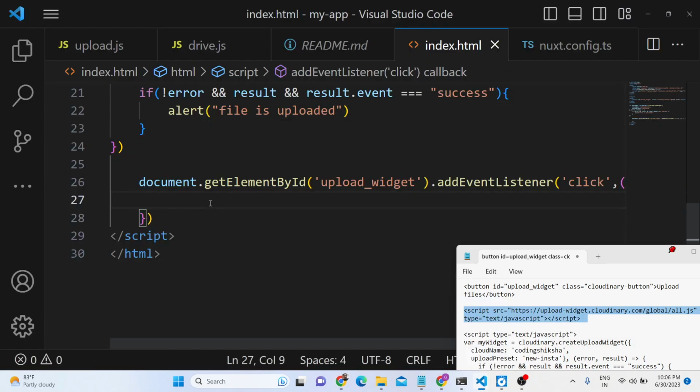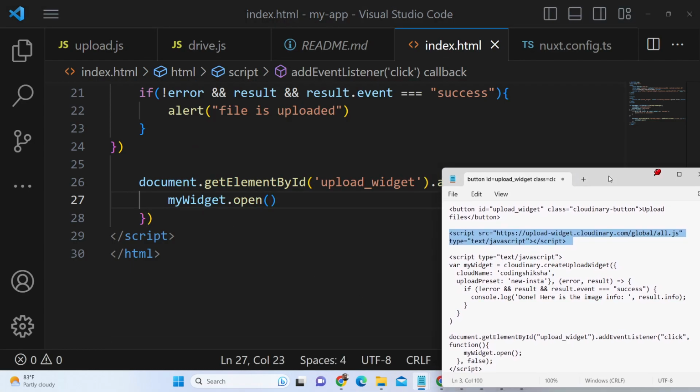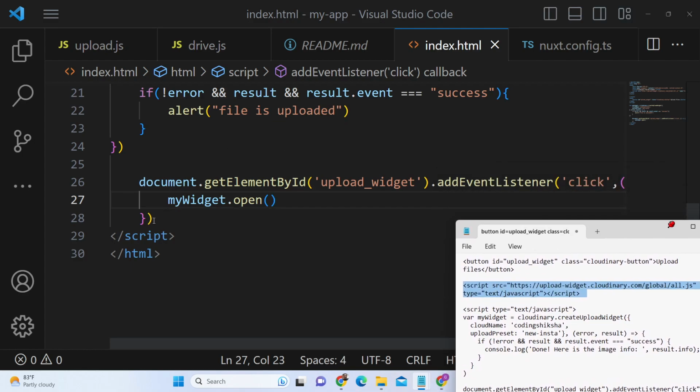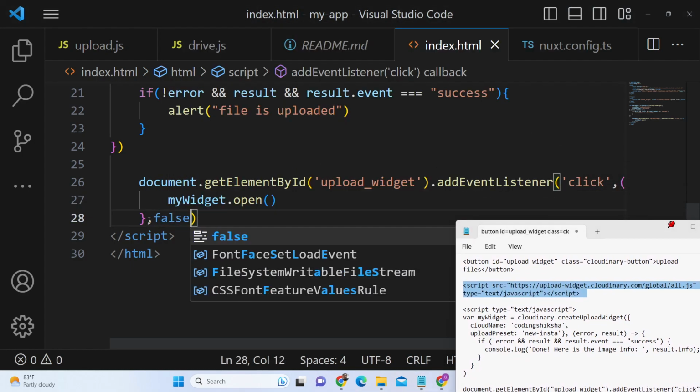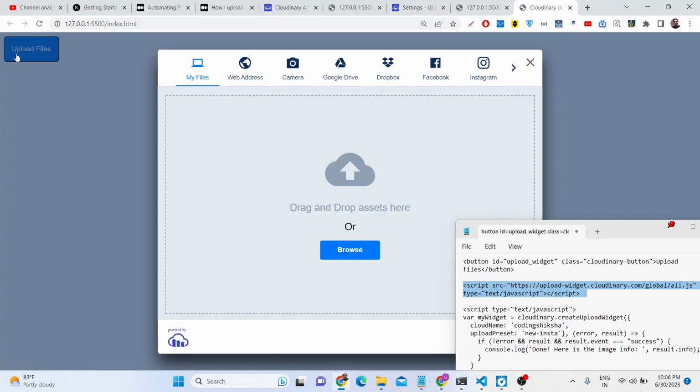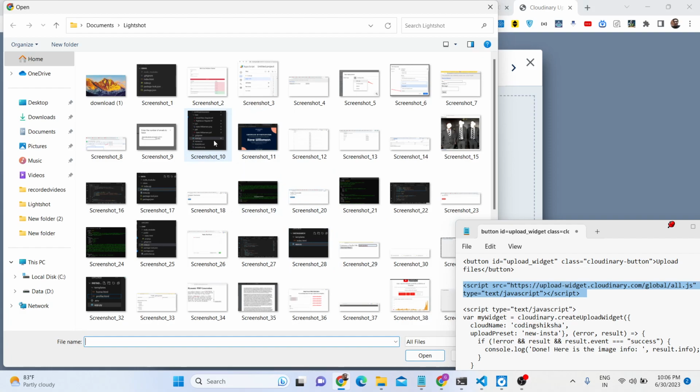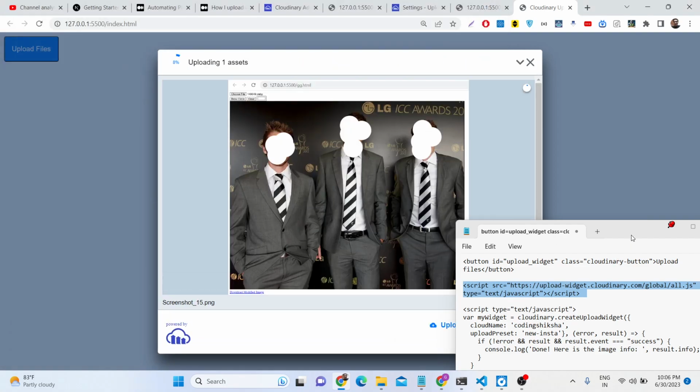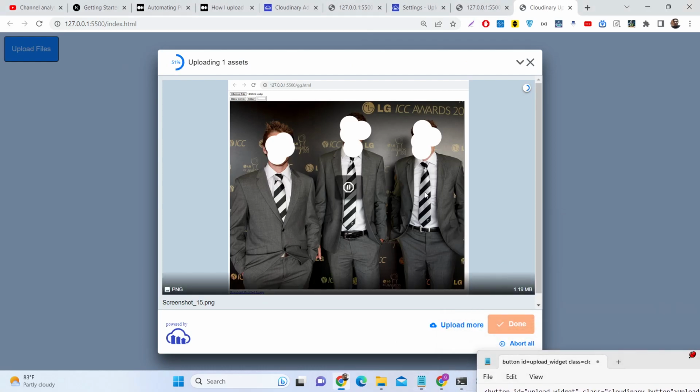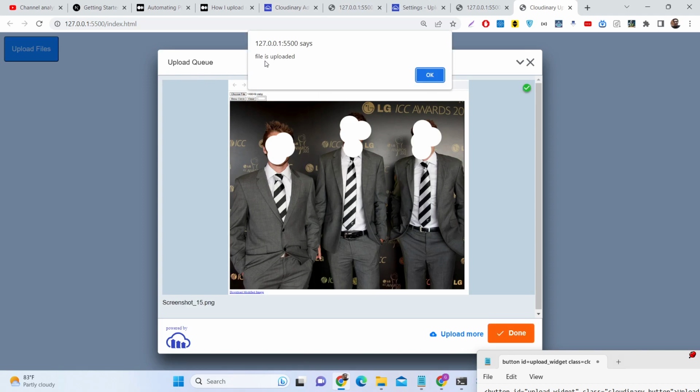So how can we do that? We can say my widget. It contains a method open. What it will do, guys, is open this widget, and here we need to pass false. So it will open this widget for us, and here we can drag and drop any files that we need to upload. Let's suppose I upload this file, you can see we are uploading this file. You can see the progress bar, it is processing, and you can now see the file is uploaded.